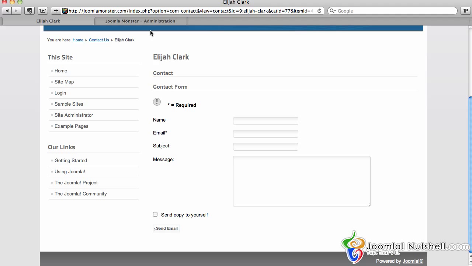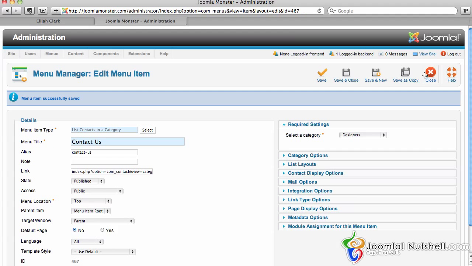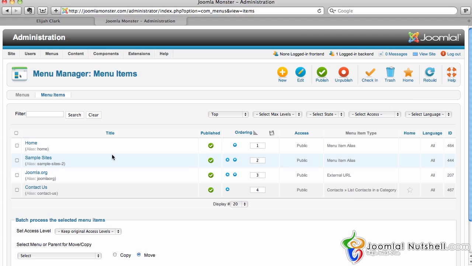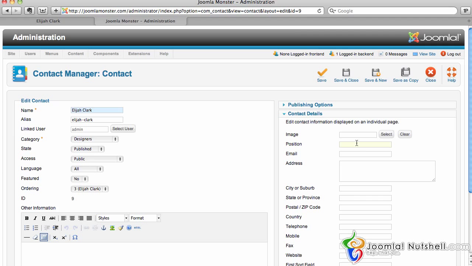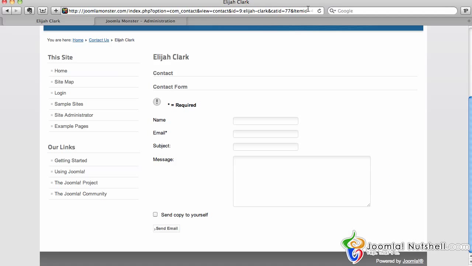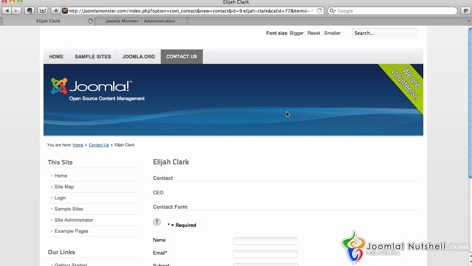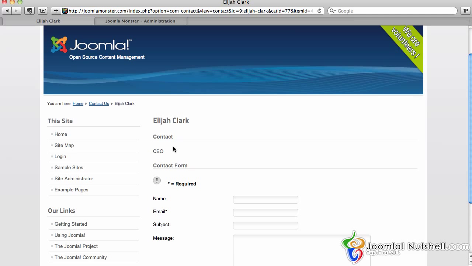Now, in order to add some contact details, like an email address, I have to do that outside of this list. So what I'm going to do is go to Contacts here and go to Elijah Clark, and then I can go to Contact Details, where I'm able to add different items. If I want to put CEO, I can, and an email address here. You can add many different things here if you want to. I'm just going to click on Save, and then I can refresh that again, and you'll be able to see those items underneath here.